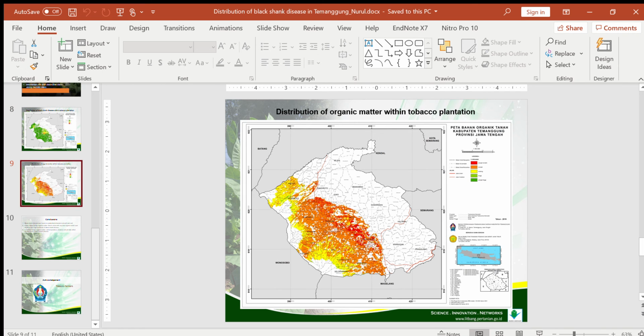Our survey also revealed that organic matter content within the soil of tobacco land ranged from very low to moderate. As tobacco land in Temanggung experienced severe land degradation, most of the topsoil was degraded. Consequently, it lost its organic matter. This condition influences the population of soil microorganisms inhabiting the soil. When these organisms decrease, the pathogen might be able to grow extensively and cause disease on the host plants.